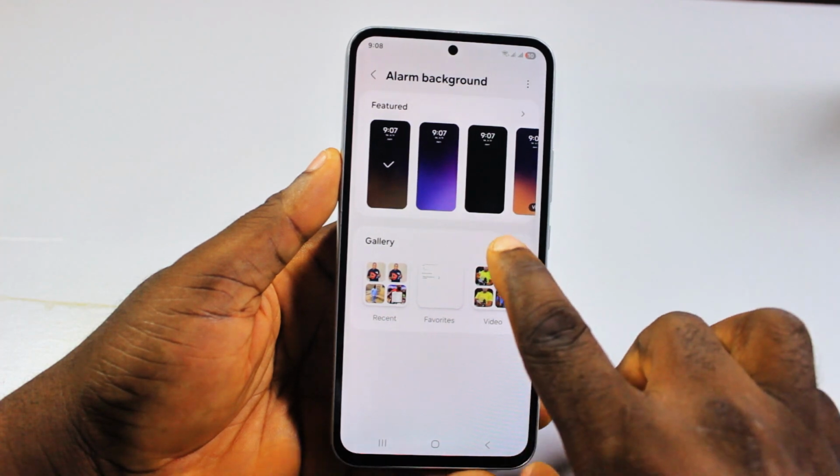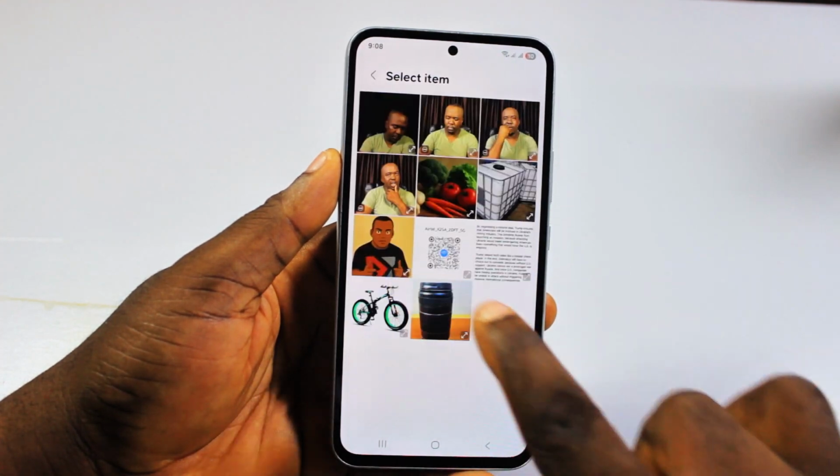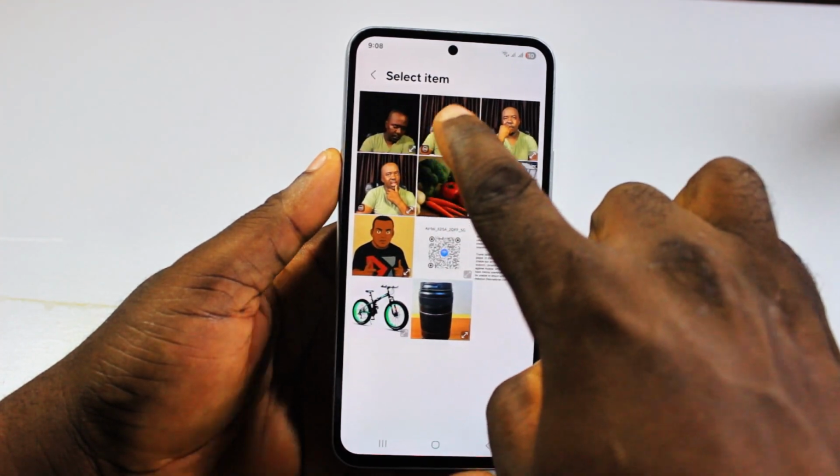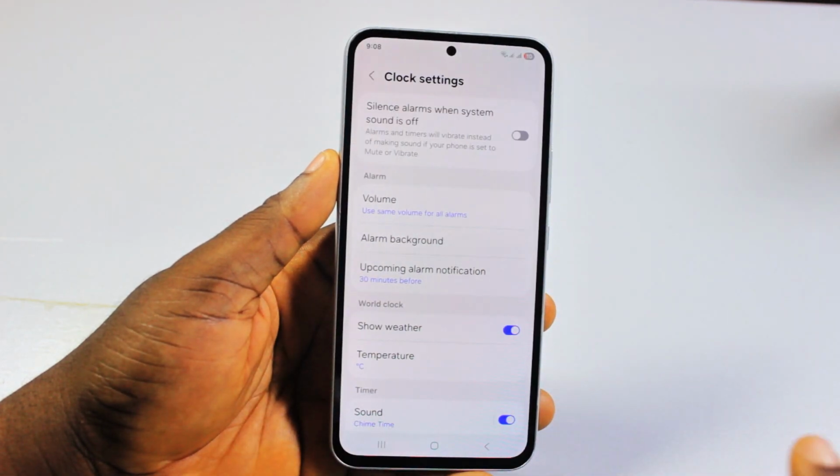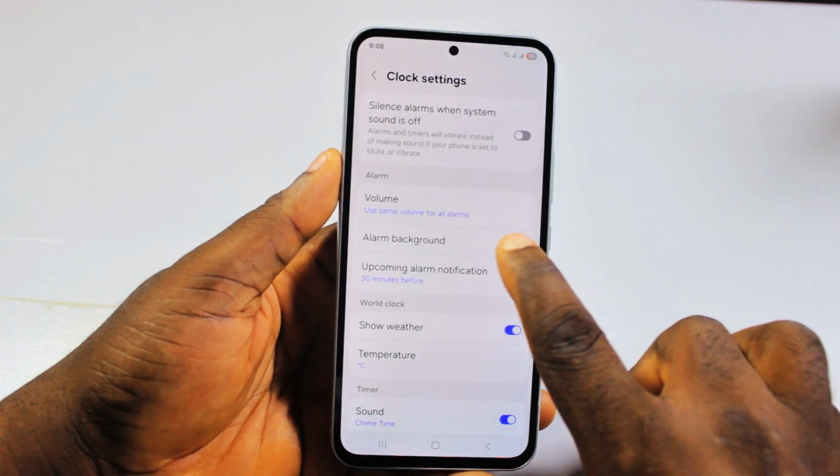However, if you want to set your photo as your lamp background, go ahead and open your gallery and then select the photo you want to use. Hang on, then click on done. Then this is going to set that as your lamp background.